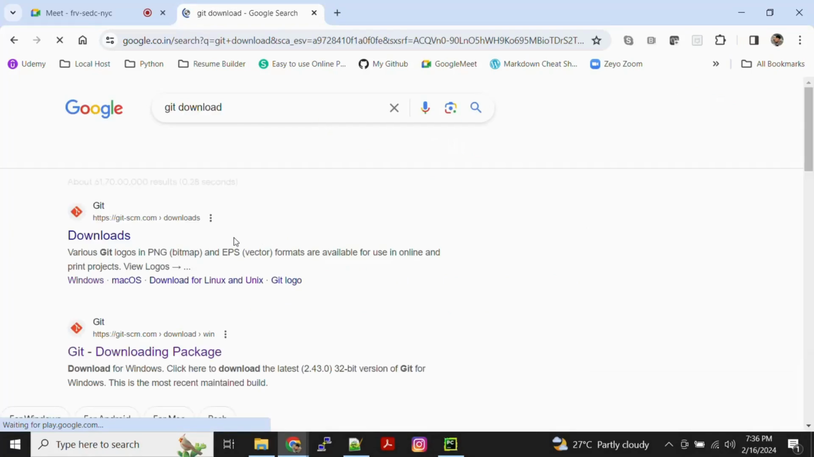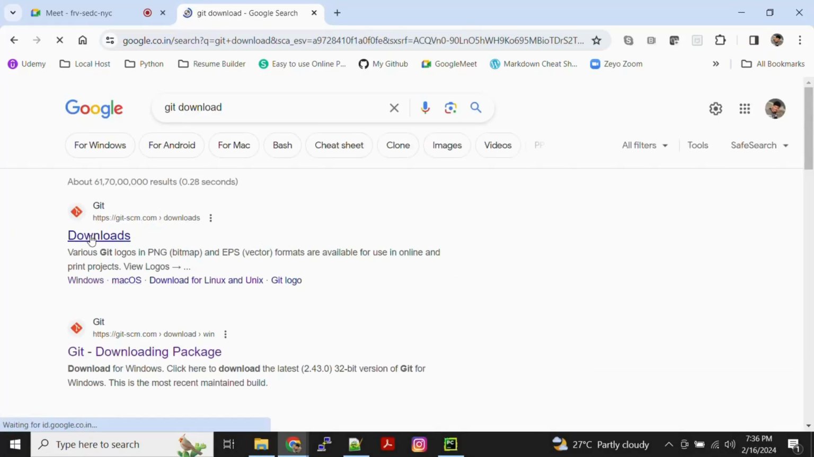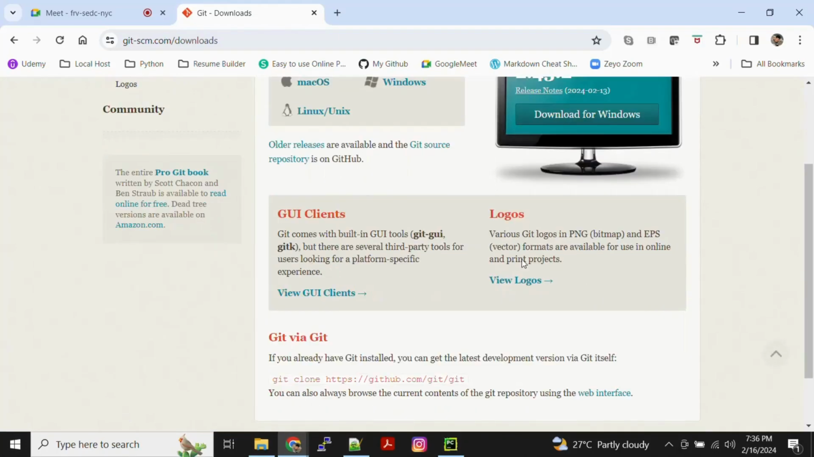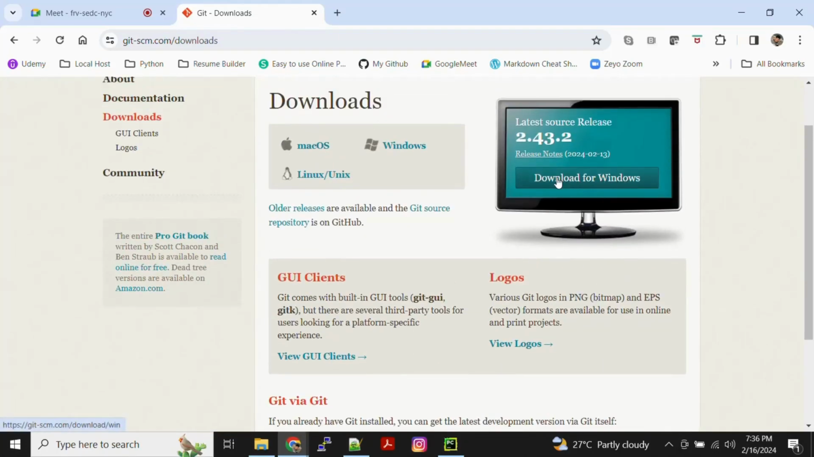To download, go to this website. Yeah, GitHub. Download for Windows, right? Just click here, download and install. Once we install, what do we get, right?